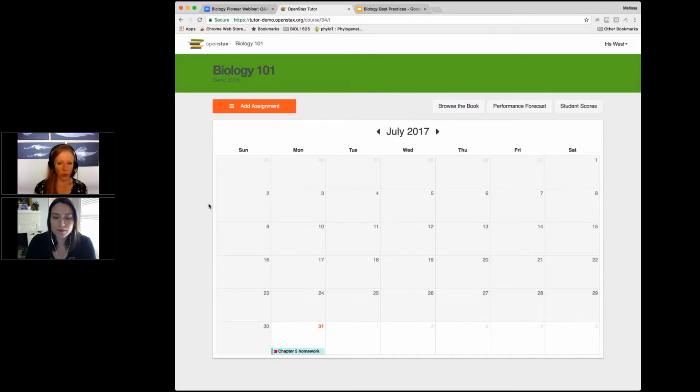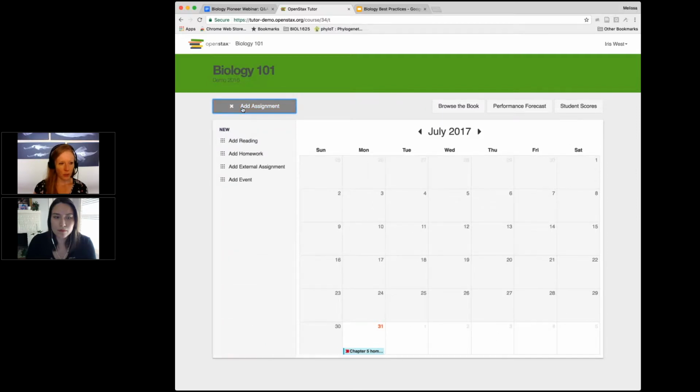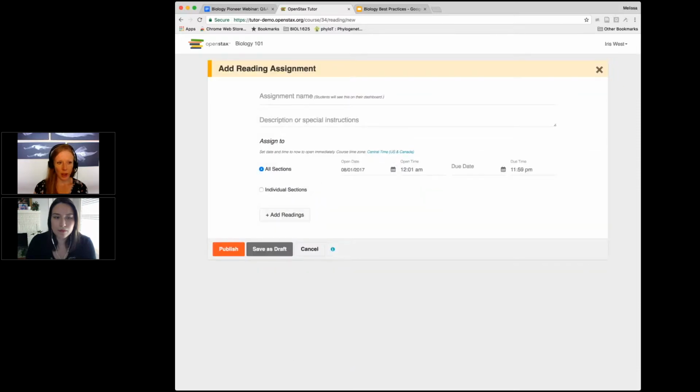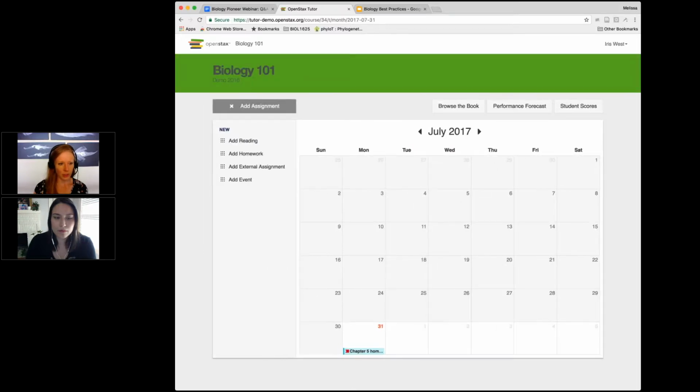Now, there are actually more than one way to add assignments to OpenStax Tutor Beta, and I'll show you a couple of those ways. First of all, we can click on this orange button here at the top left on the calendar that says Add Assignment. So I click that, and now it reveals a menu for adding different kinds of assignments or events. I can click directly on this Reading, Add Reading button if I'd like. This will take me to an Add Reading Assignment tab. I'm actually going to cancel out of this and show you my preferred way to add readings to the calendar. So we'll see the screen again in just a second.